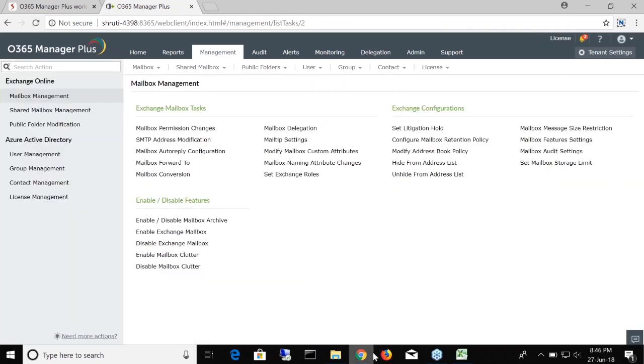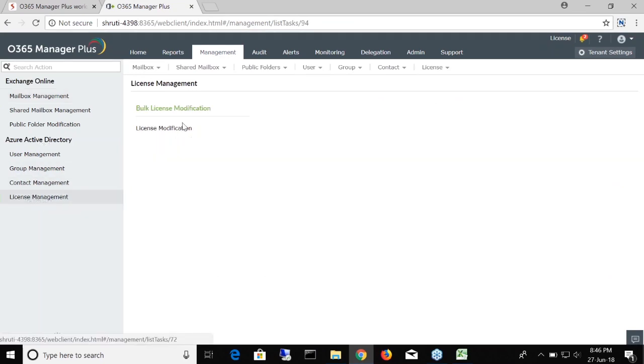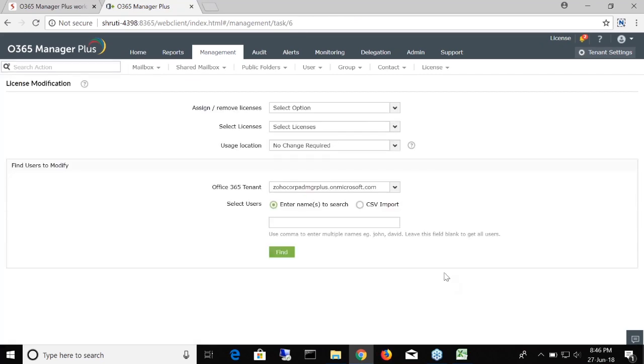Once again, the management tab is what we're looking for. Under Azure Active Directory, there's something called license management. There's just one option here, license modification. Seemingly simple, but this is actually a really great feature of O365 Manager Plus. So from this small screen, you can assign or remove licenses, you can modify them, you can revoke these licenses. Select the users for whom you want to assign, remove, revoke, or modify licenses. So those are 4 actions. Choose the users, click apply, and that's it. That's how you are going to modify licenses for multiple users in a single click using O365 Manager Plus.